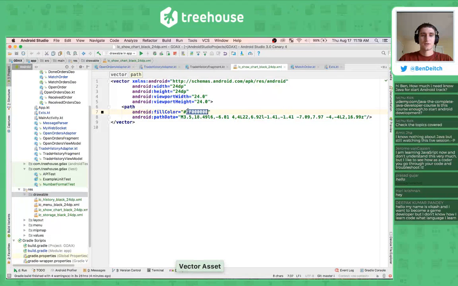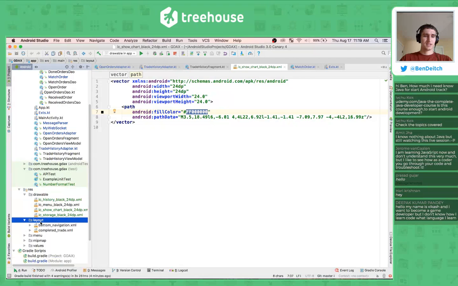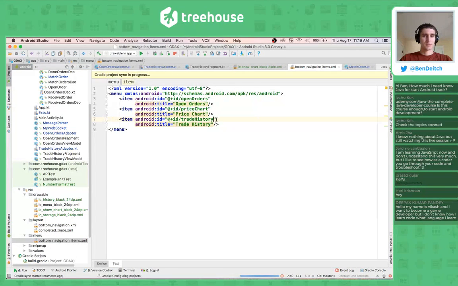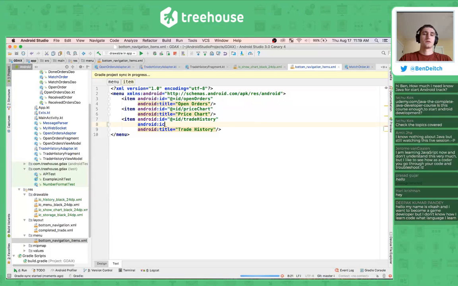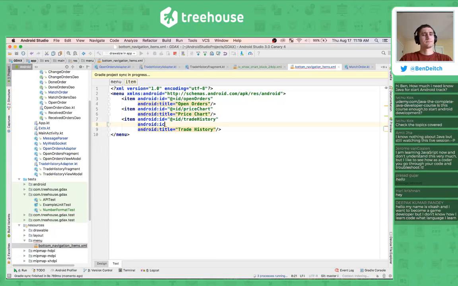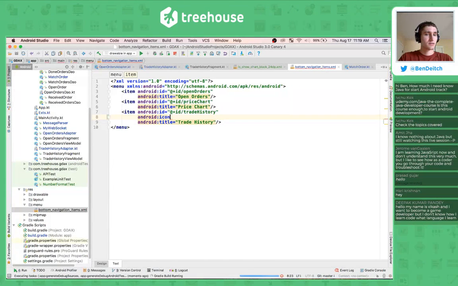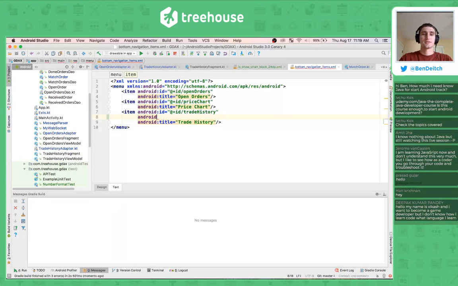Cool. And then fill color. Let's use whatever color we're using for the text on those tabs, which I believe the tabs ended up being a layout file or a menu. I suppose it's a menu. So Android icon. We're getting there. One of these days it's gonna autocomplete.